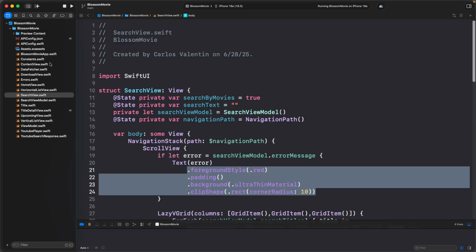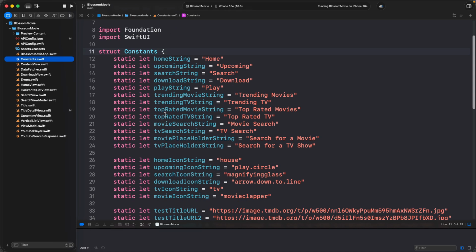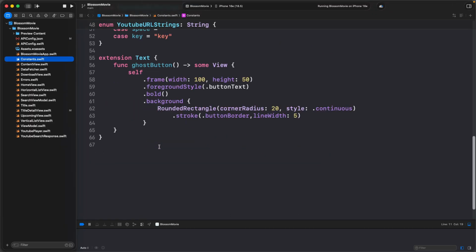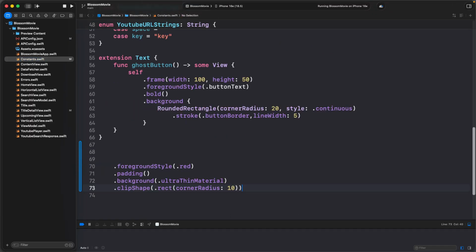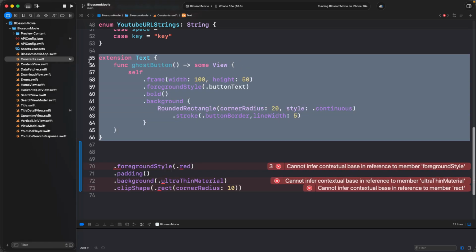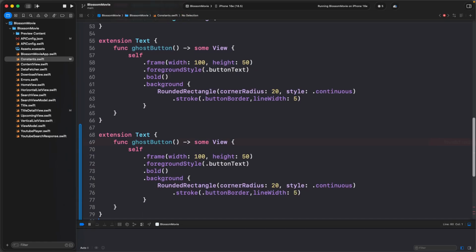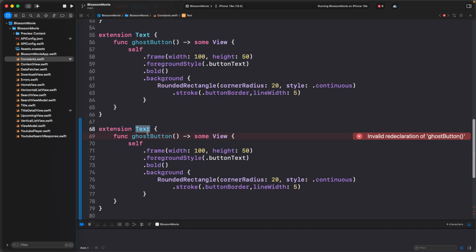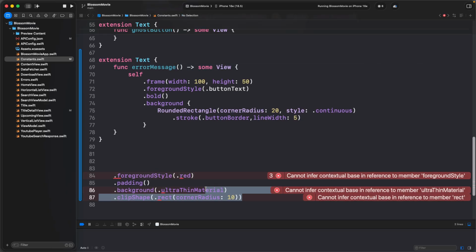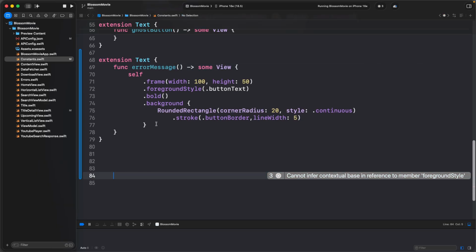Open constants, scroll down, paste the modifiers at the end for now, copy and paste the ghost button extension, rename the second one error message, get the modifiers, and paste them inside error message.